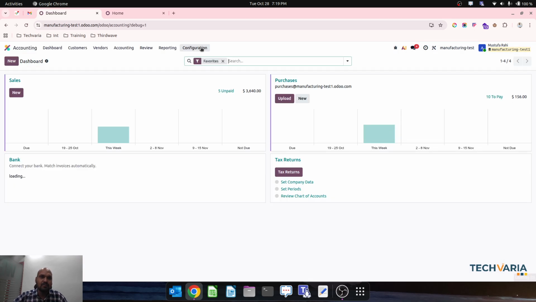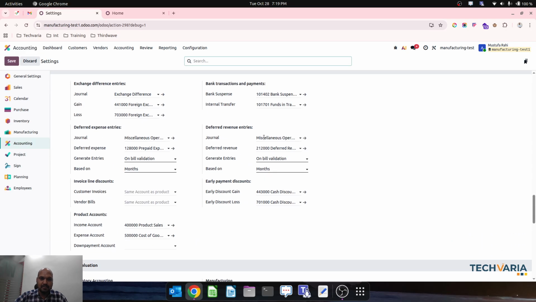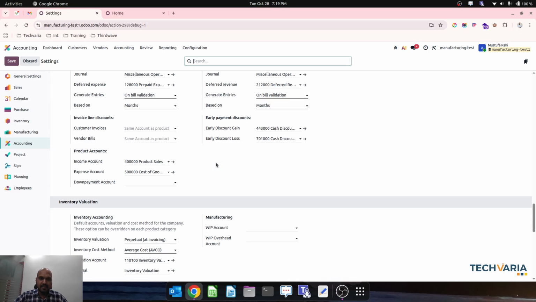In accounting configuration, first we will do our inventory valuation settings, where perpetual accounting will be set under inventory valuation, then average costing, then we will use the standard inventory valuation account and the journal. And then over here, cost of goods sold will be used as an expense account.